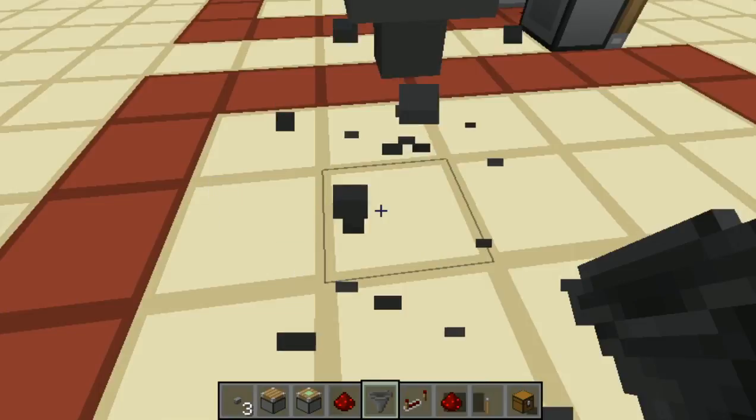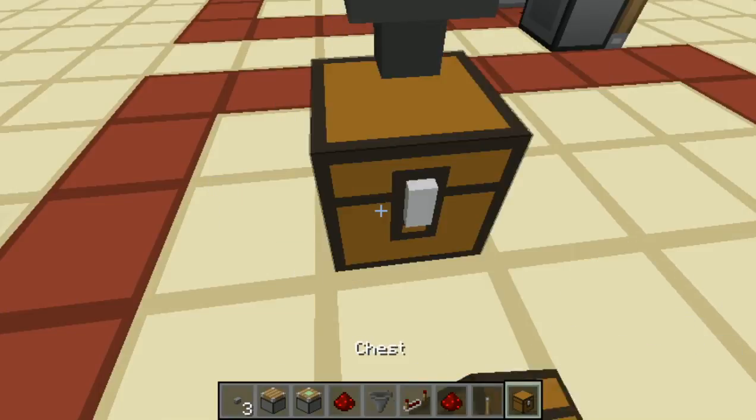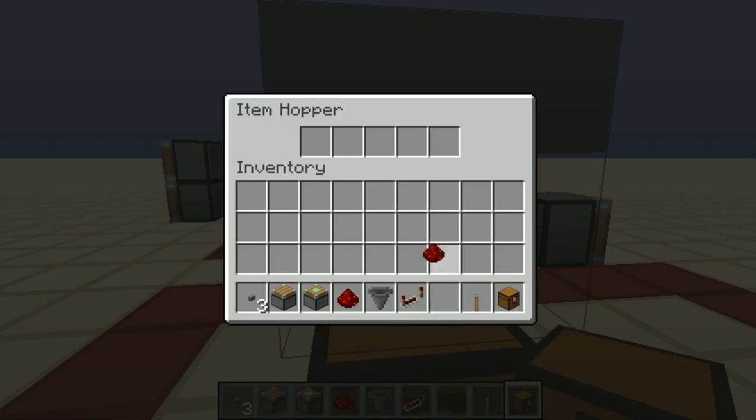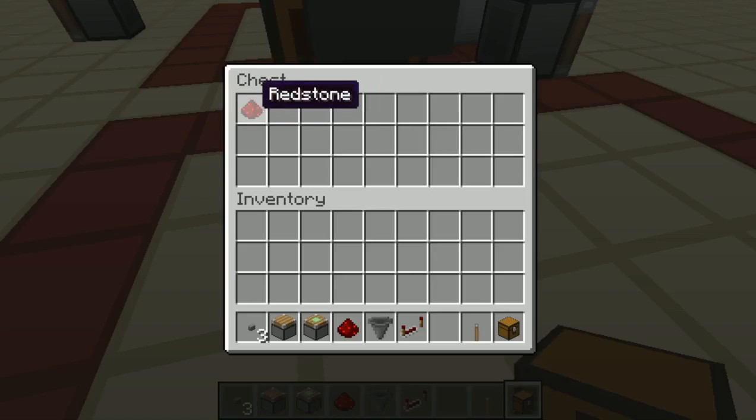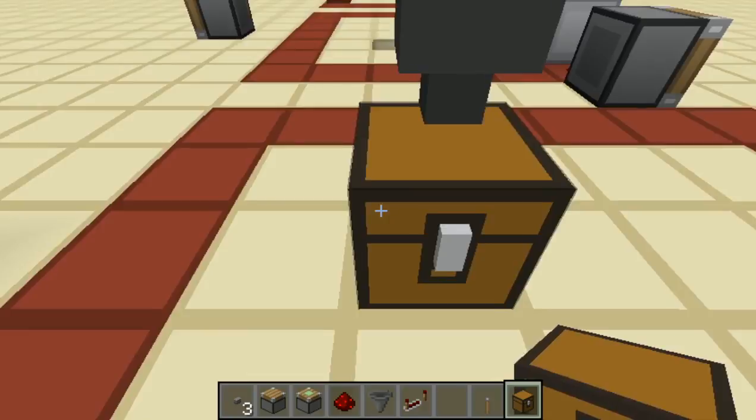So as you can see, there's a hopper, and then if I put a chest down here, and if I put an item in here, so let's put my redstone here, you'll see that the item will go away. That is because the item is now in here. And you can also do this vice versa.